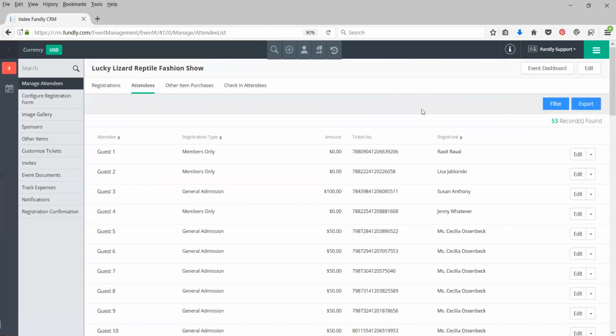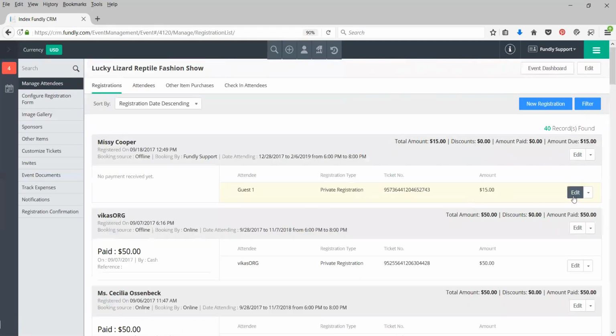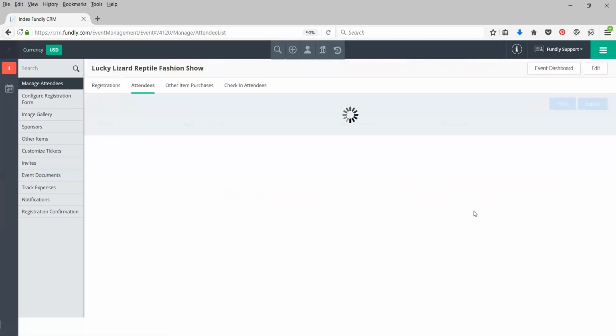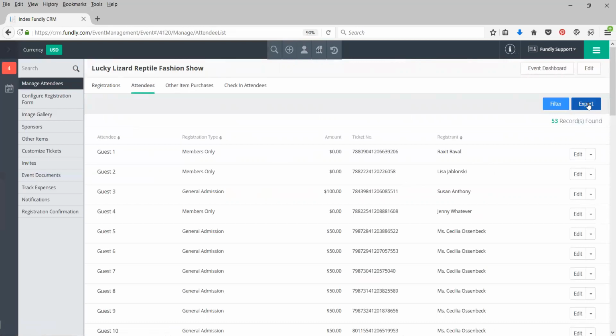The only place in your system where you can see the details of attendee event registration forms, so your registration form and what they filled out, is either by going to the registrations and viewing each individual registration by clicking on edit and opening up the registration form to see what they filled out, or you can see that when you export the attendee list here. You cannot write reports on an event registration form.